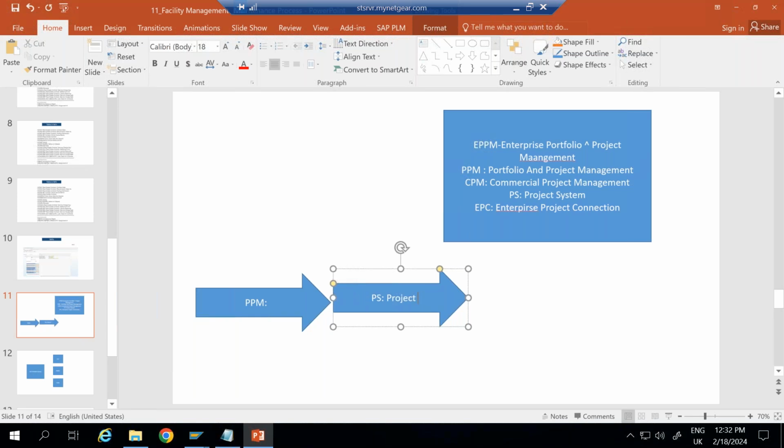Project system, as I told, is itself helping you to manage the complete life cycle of a project. So here in PPM, you are deciding whether you are going for it or not. And once you have decided, then you are managing it in the project system. Okay, so in project system, we are having phases. In any project, we are having phases like initiation, then planning, then execution and monitoring, and then final is handing over.